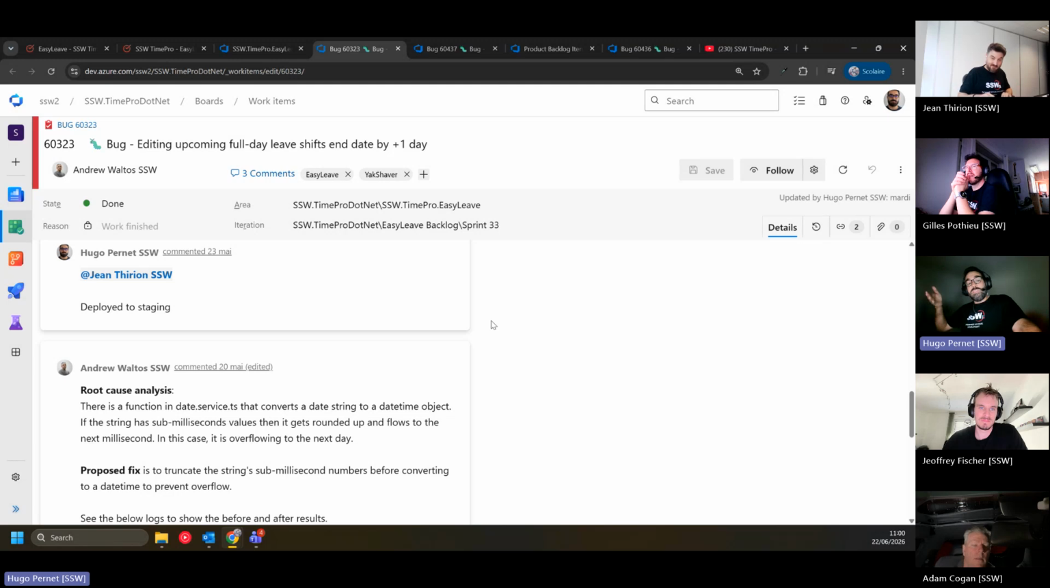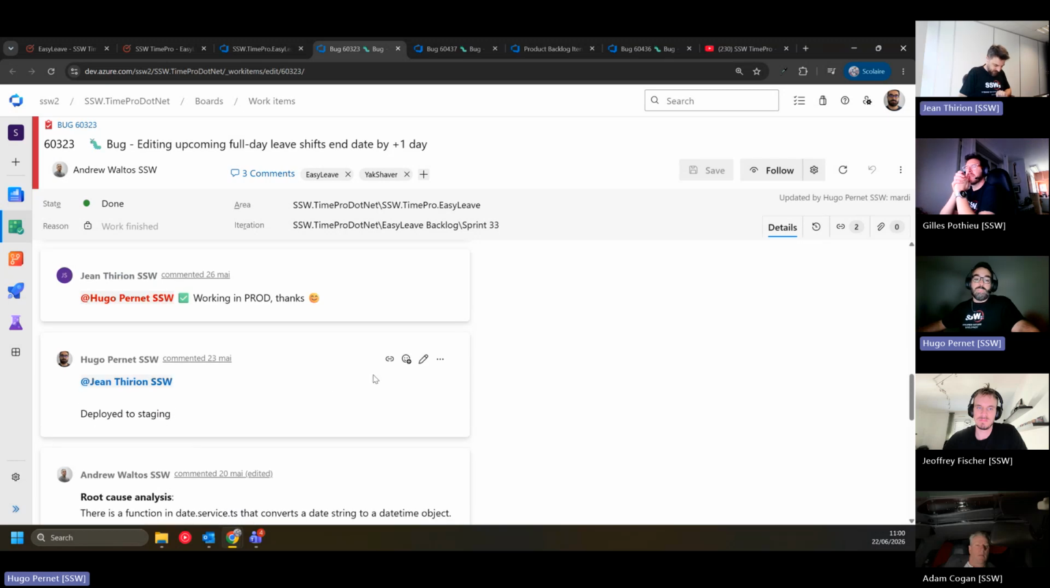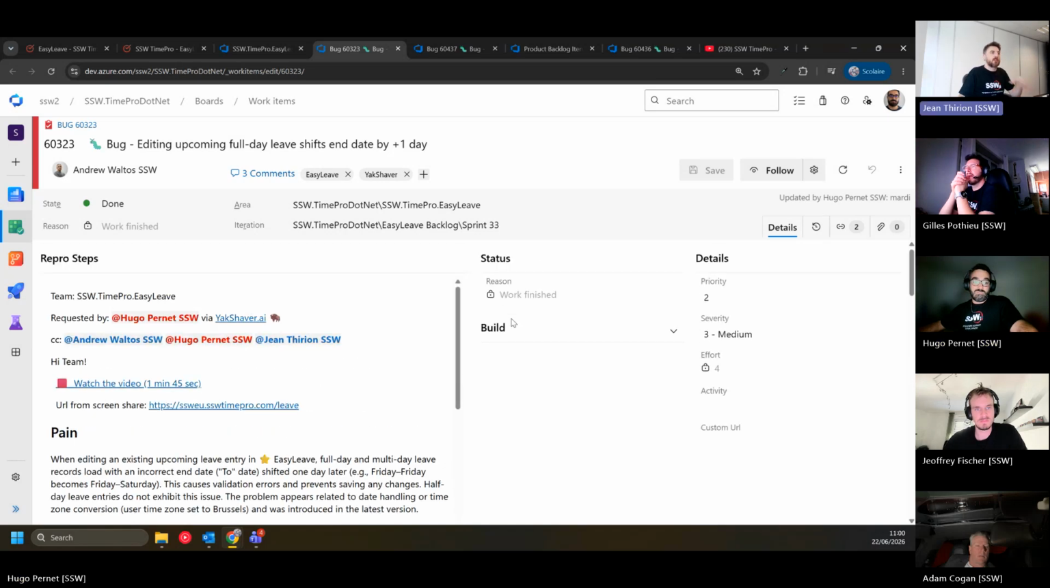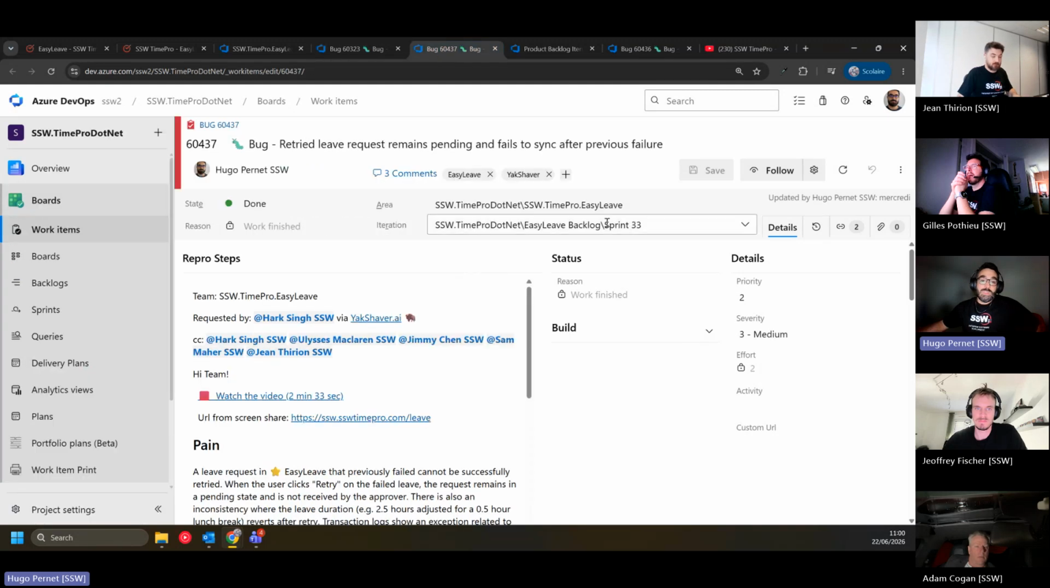Since this is used across all TimePro, we can't just swap the lib. Is it maybe a Node library worth swapping? Not really. So it may get fixed at some point, obviously. So that's it for that one.